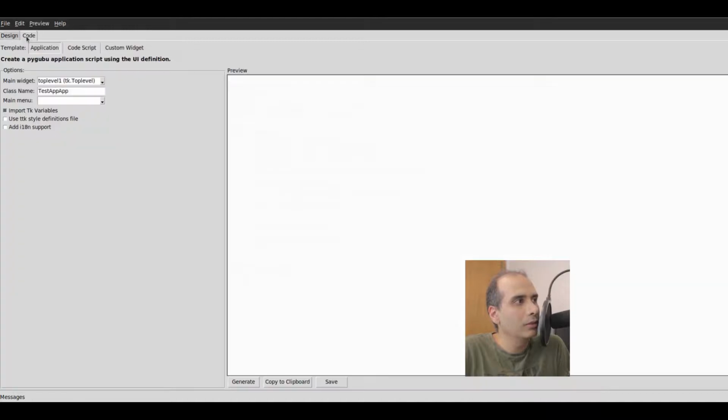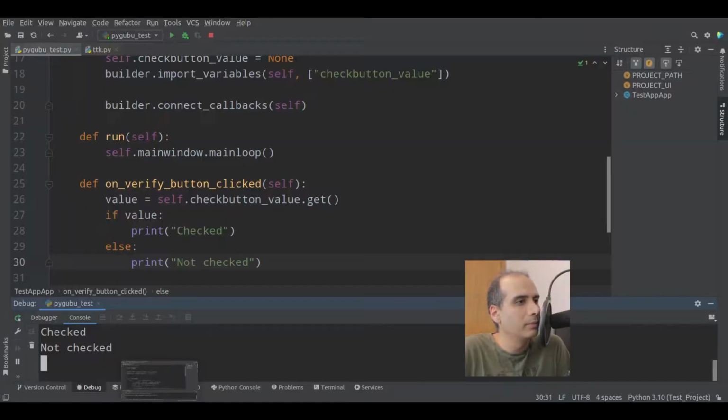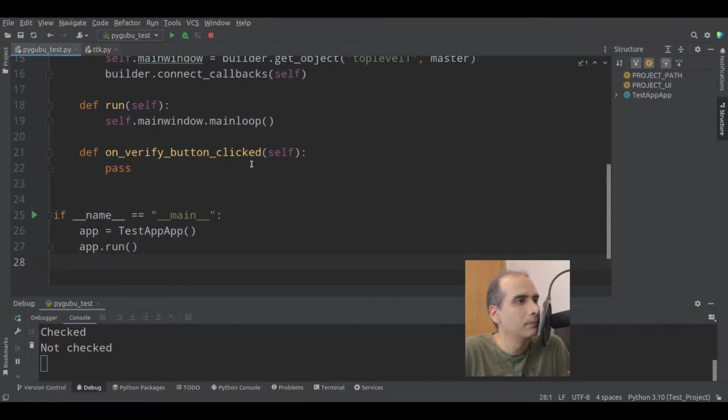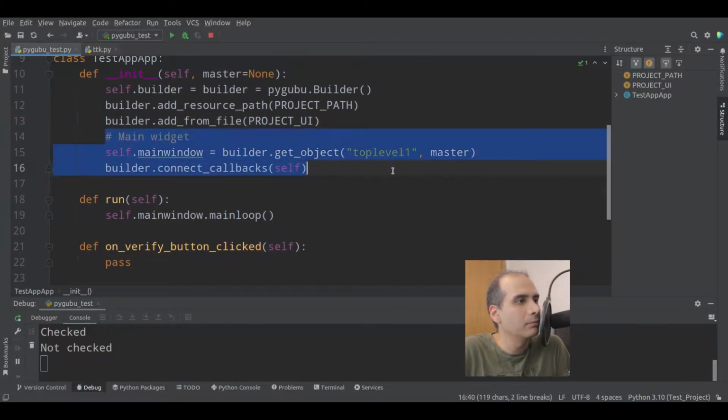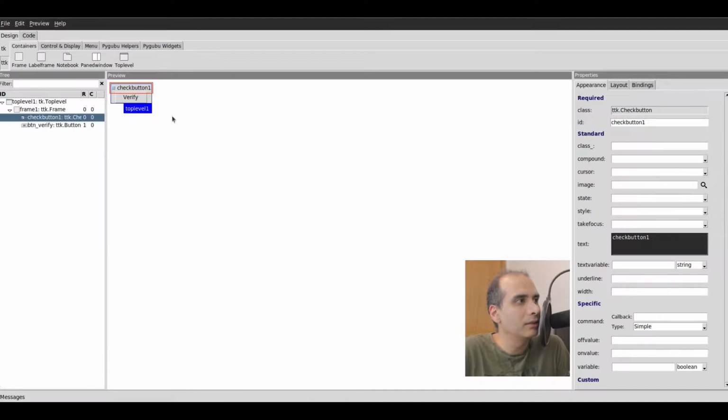Then I'm going to click on code again and click on generate so we can get some new code without the variable. Copy to clipboard, and we go back in our Python IDE and highlight the code, replace it with our new code. So you can see at the top here it's no longer importing any variables. Okay, and we have our method here for when the button is clicked. So now how do we check whether the button is checked or not? So now what we have to do is go back into our designer and get the name of that check button. So the ID for that check button is check button 1. Okay, so back into our code.